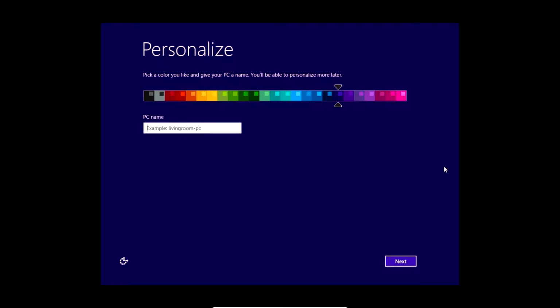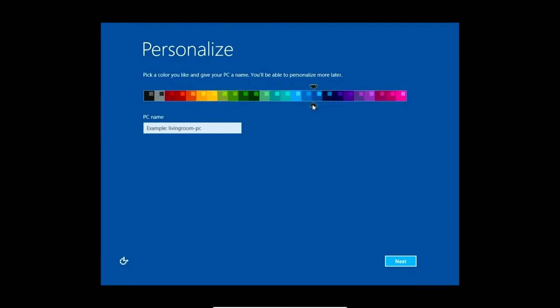Okay, hello. In this video I'm going to do a review of Windows 8. I am in VirtualBox, and that is why it's not full screen. So, first, you have the personalized window when you first get Windows 8.1. You can change any color you want. Then you're going to type in a name.